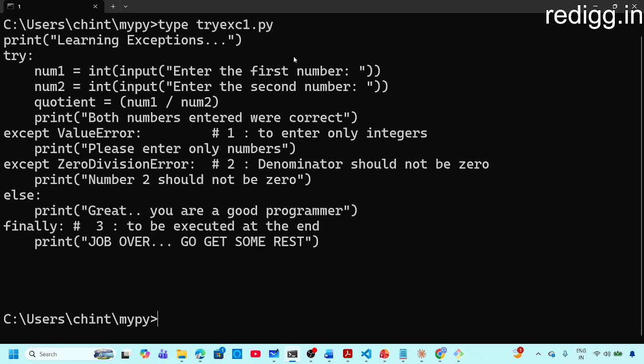So we are writing the code here, num1 and num2, entering those and then printing the quotient. So there is an assumption that this one is the numerator, the second one is the denominator, and it is doing the division. Okay, so here we are capturing value error so that any non-integer is not inputted here as the first number.